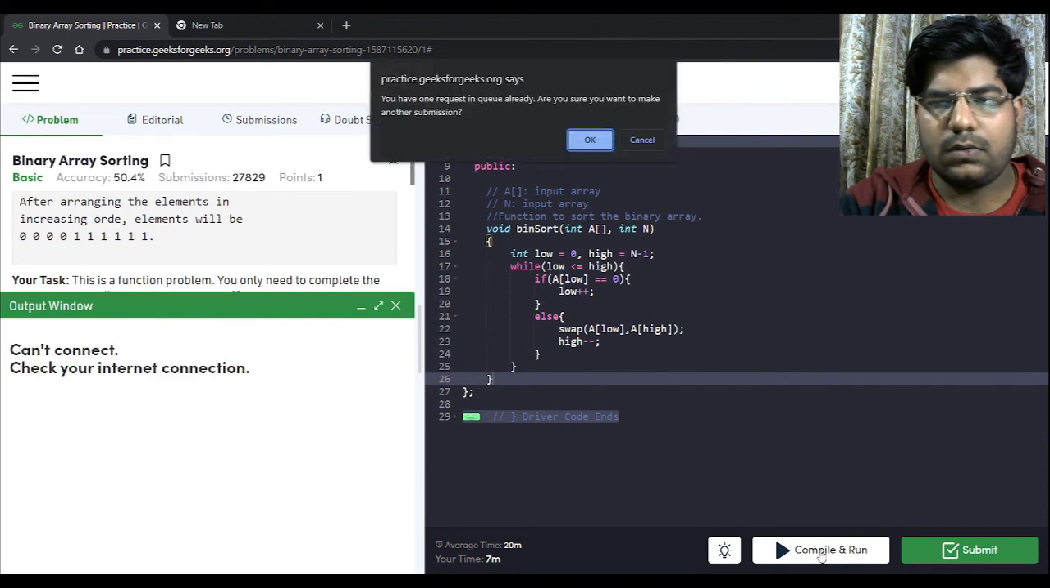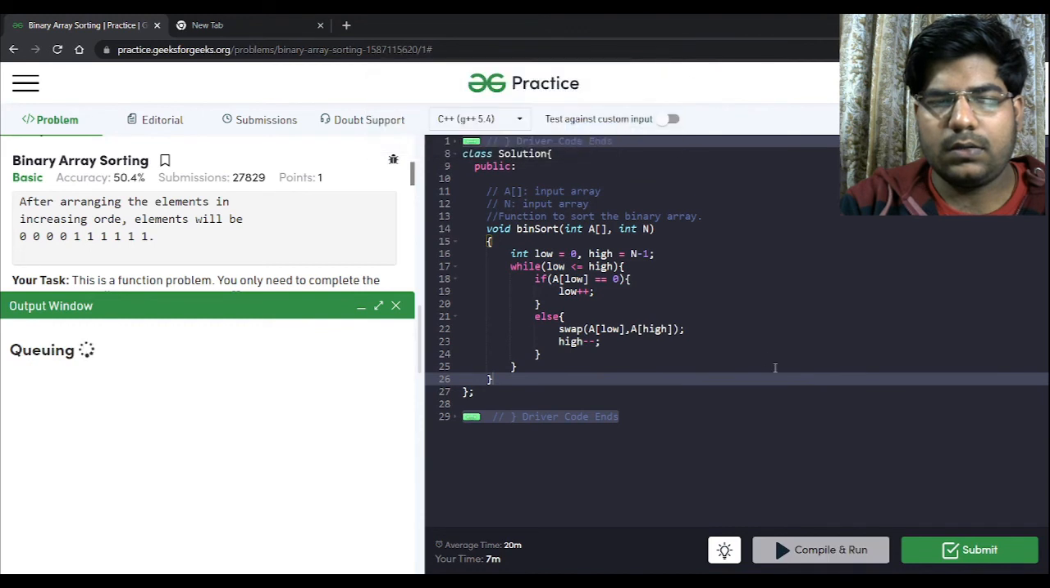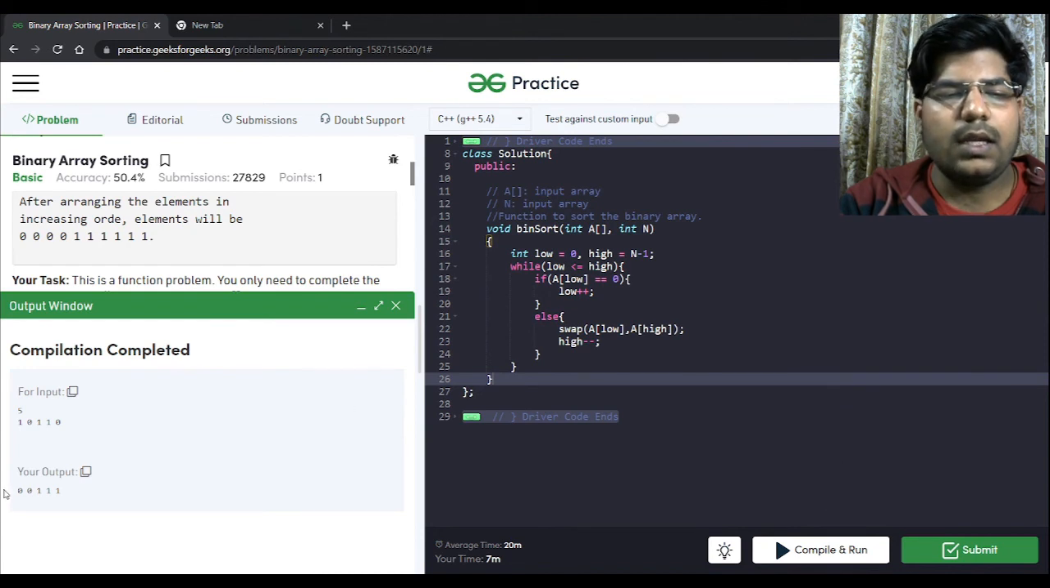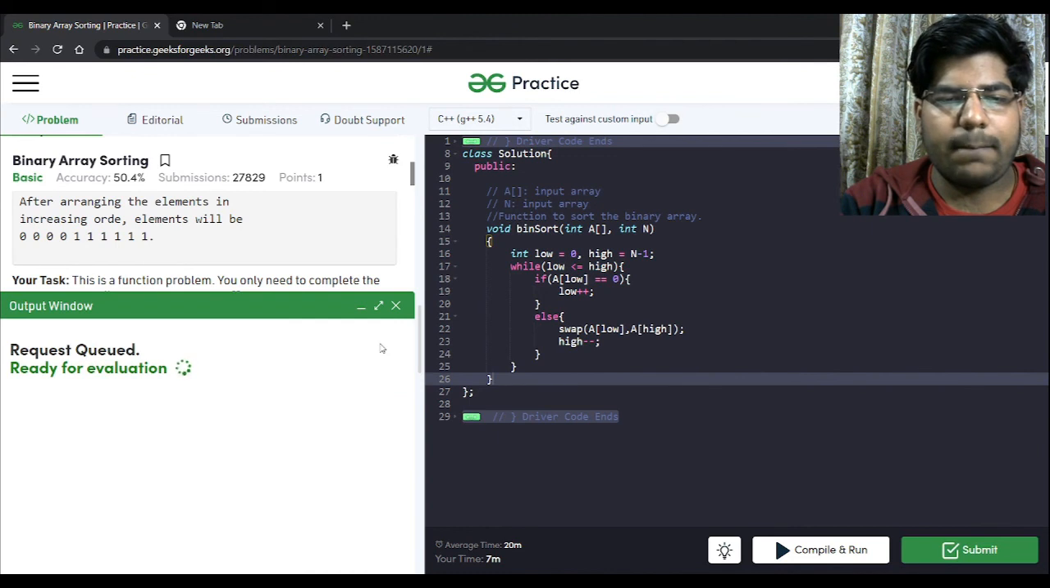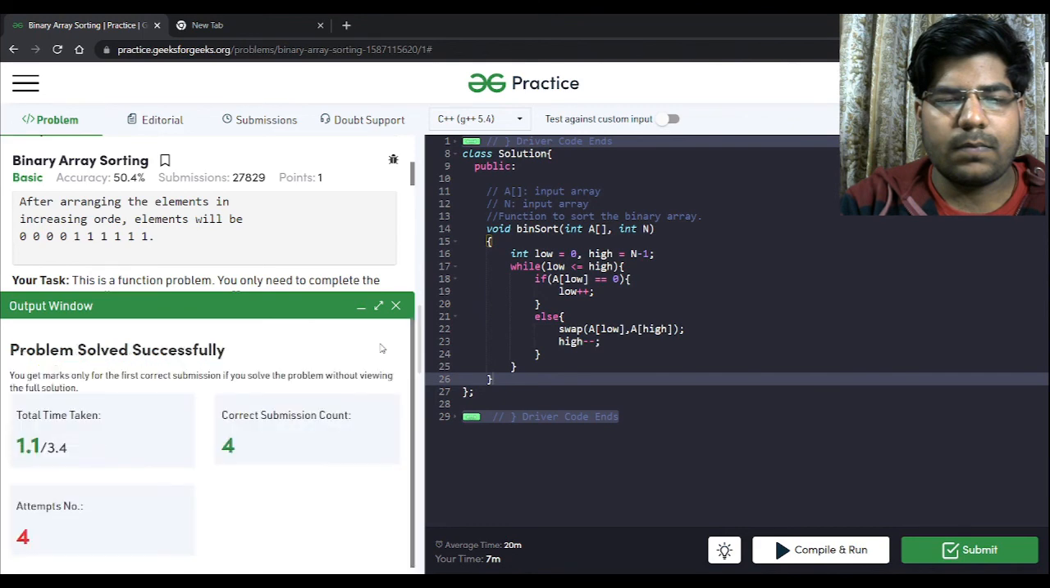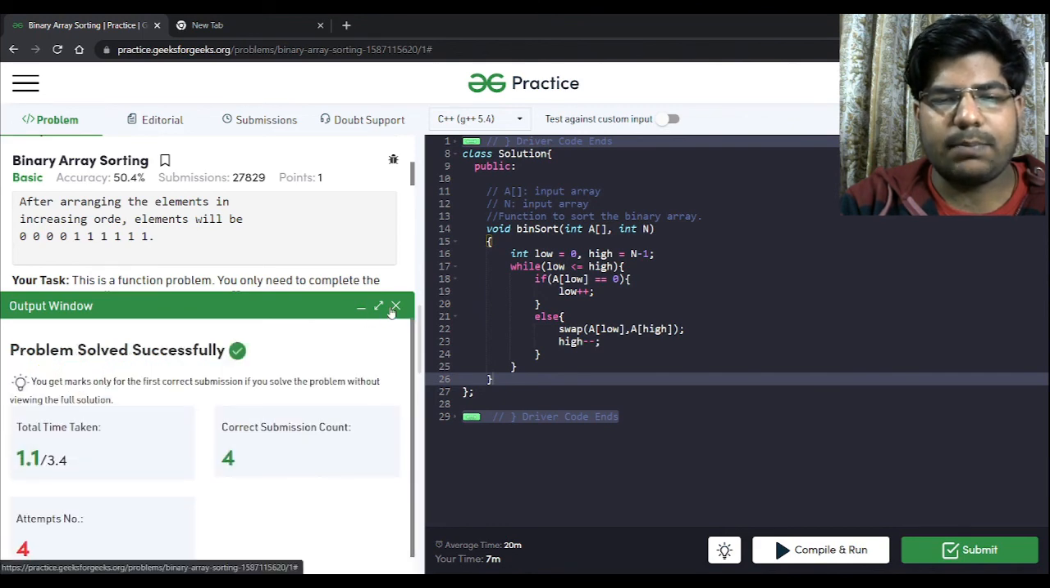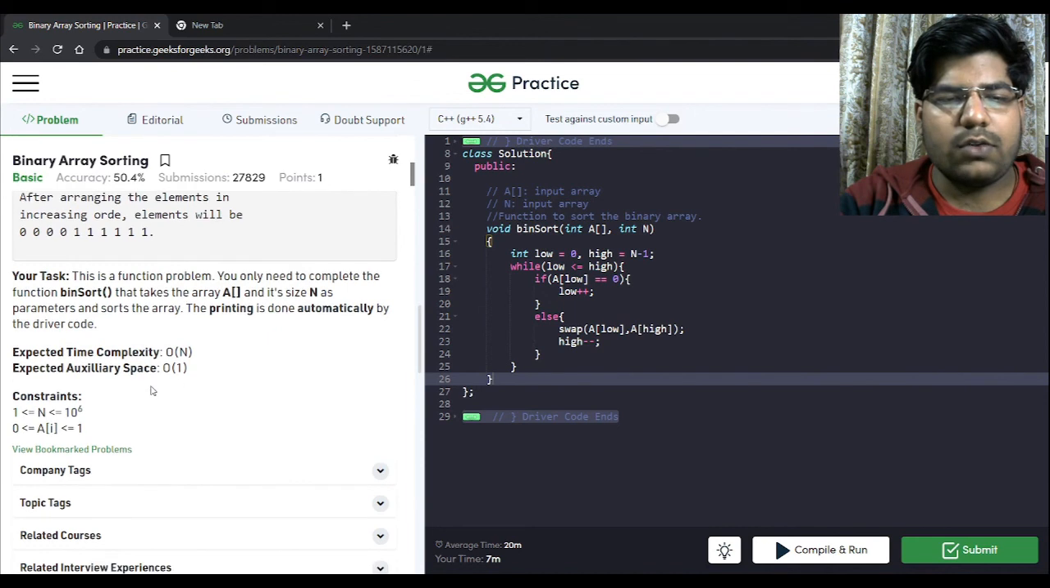So yeah, it is running fine. Let's submit this. Yeah, it is getting accepted. I hope how you can solve this problem in time complexity of order n and auxiliary space of order 1 is clear to you.